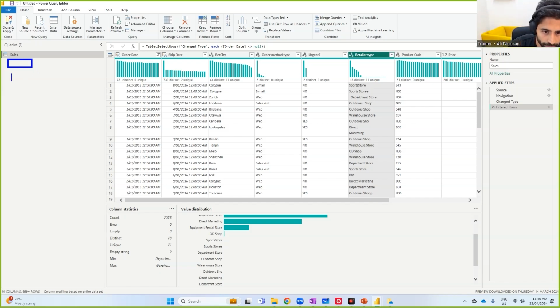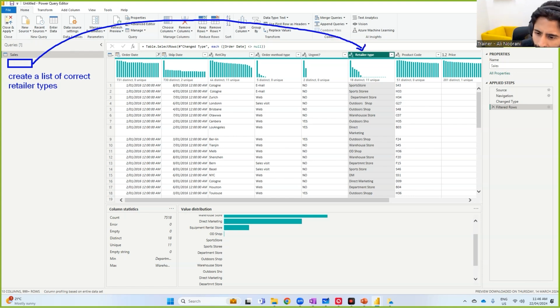So step number one, create a list of correct retailer types, right? From that correct list, you can think of it as a VLOOKUP. I can do a VLOOKUP with this list, and row by row, if it matches, it means the value is correct. It will match, it will not match, it will not match, and so on, and probably it will match, right? So wherever it does not match at a row level, I would know that there is a problem.